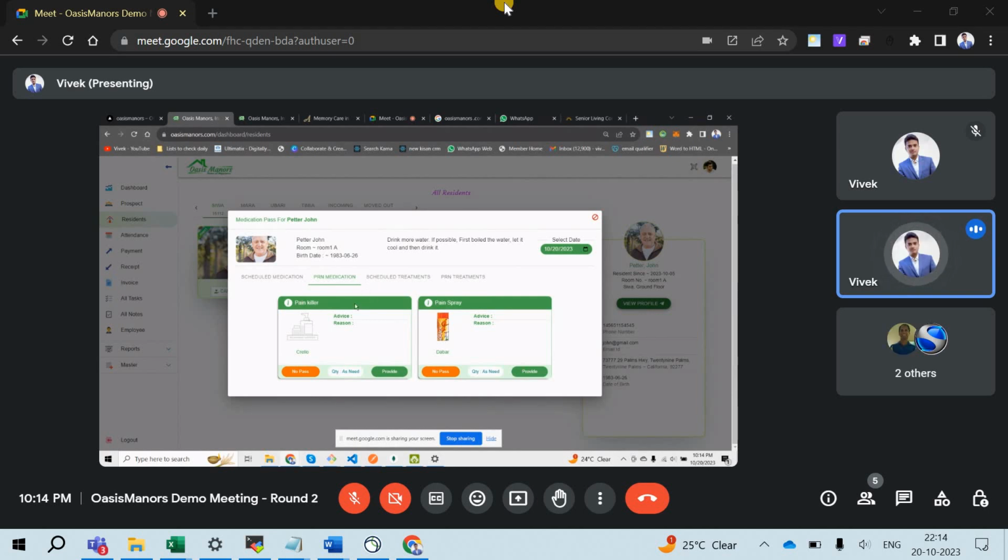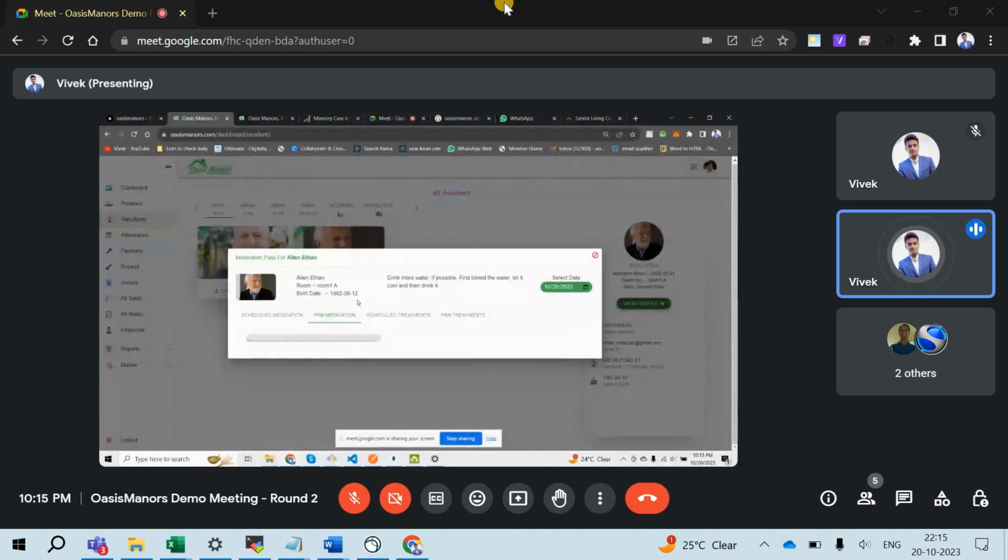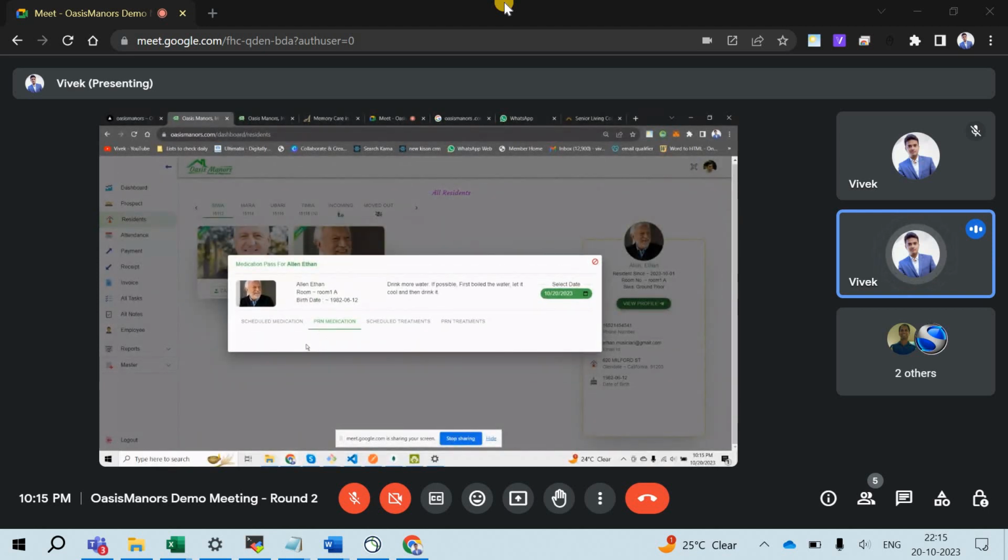We are not giving them the option to write anything. Sometimes the physician gives us some tablet, like whenever you feel pain, you take this tablet. Those things they need to add here. It's not like someone else's painkiller is just given to this person. Peter John had an option in PRN medication for painkiller and pain spray. But if you go to the second person, Ellen Nathan, in PRN medication you don't see any option because his doctor didn't recommend anything. So for this person, there is no option to give the spray.